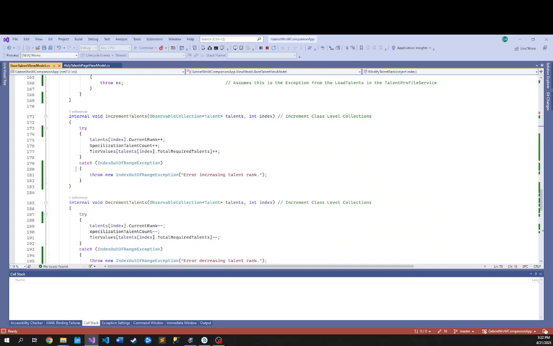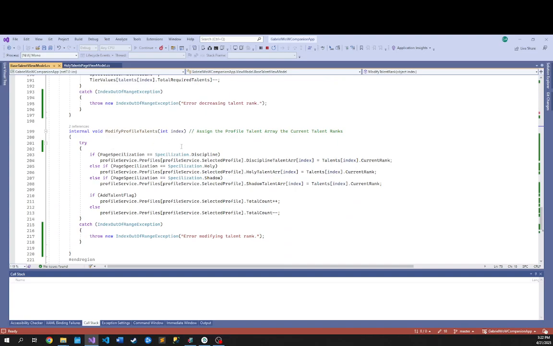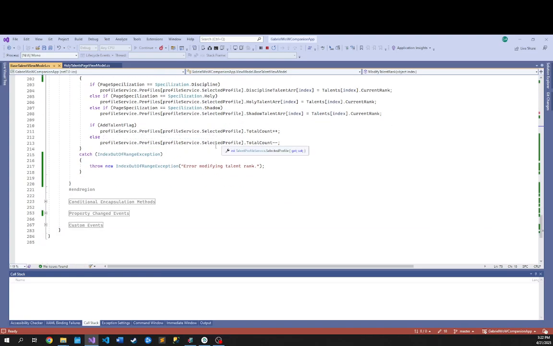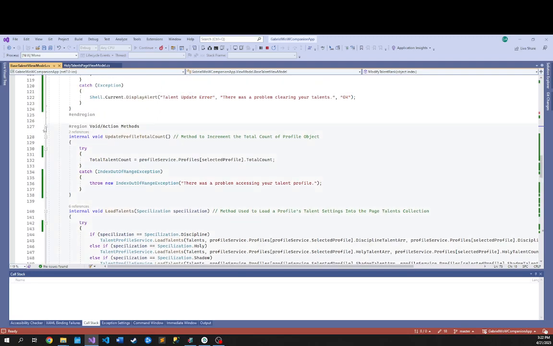We have our increment talents method that I mentioned before. We have our decrement talents method, our modify profile talents method, and yeah, that's it for the void methods there. I'll move on to the next section of the application here.